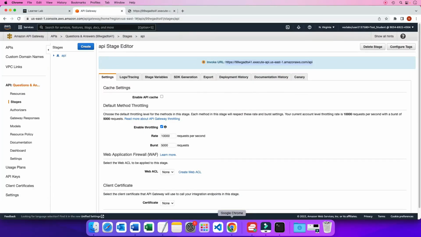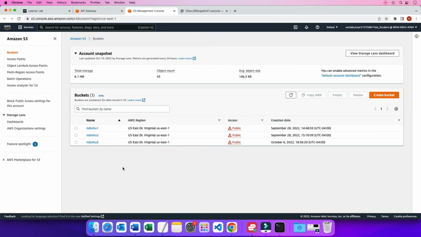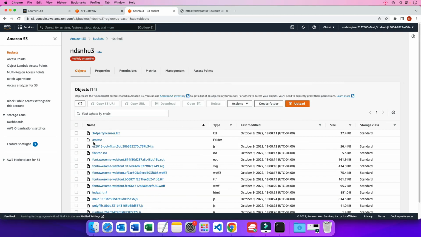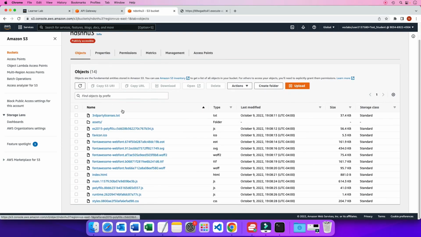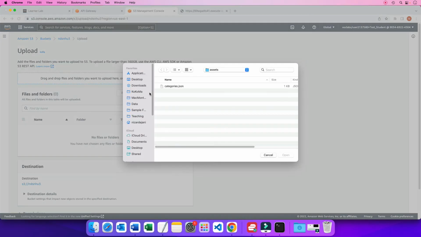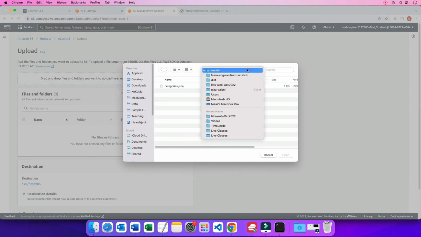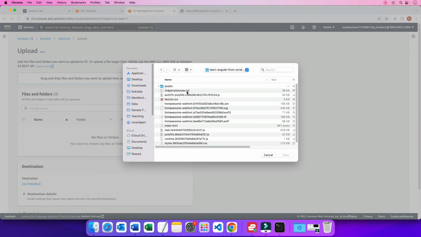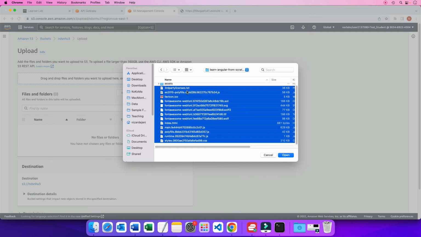I'll open another page in the AWS console for S3. Here I have a few buckets, and the one I will use is the NDSNHU3 bucket. So I'll click on it. Here we can see my existing files, which I need to overwrite. So I will upload the newly deployed files by clicking on Upload, then Add Files, then navigate to where the files are located, and I'll highlight the files, then click Open.